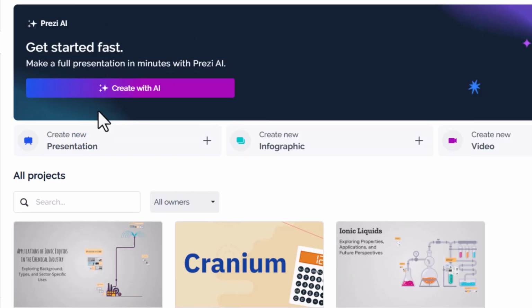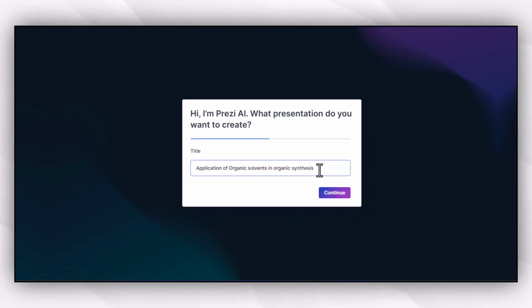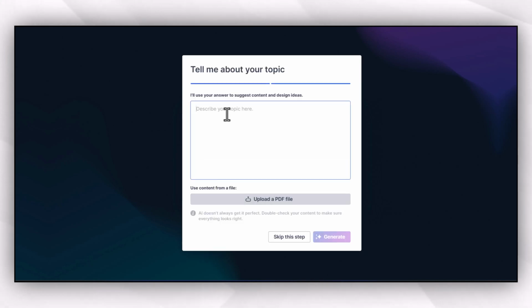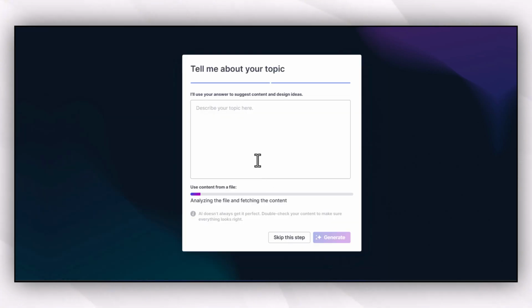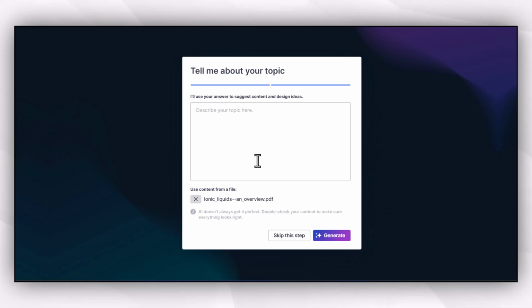To start creating a presentation, you can use its create with AI feature, which helps you create a presentation just by providing the name or title of the topic. For example, I'm going to use application of organic solvents in organic synthesis. I will press continue, and here I have to give the details in the form of text, or I can even upload a PDF file. So I'm going to upload a PDF file, and here you can upload the file of your thesis, your research paper, or any document you want to convert into a presentation.